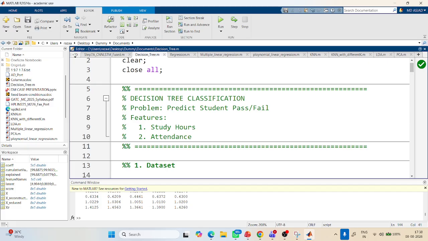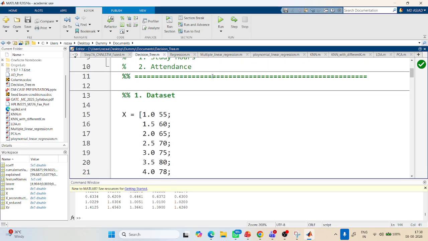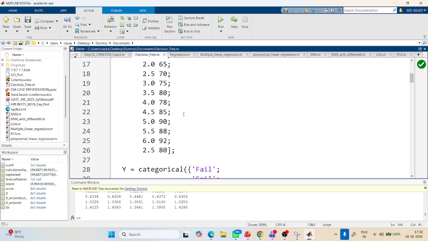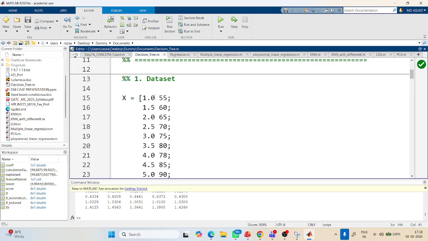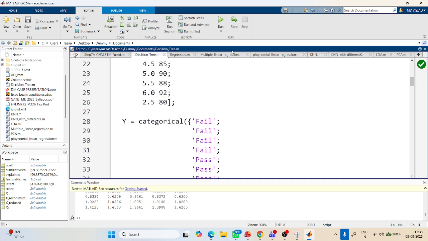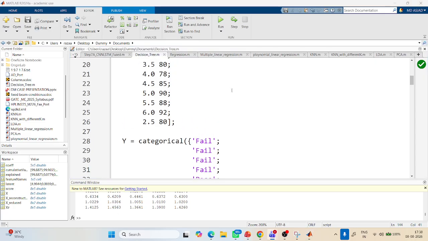Okay, so we'll go ahead. The dataset is the input. The first feature is the hours, and the second, 55, is the percentage of attendance. We have two feature values given in the form of a vector in the matrices that you can see here: 1, 55, 1.5, 60. Then the target value is y, either they're going to pass or fail.